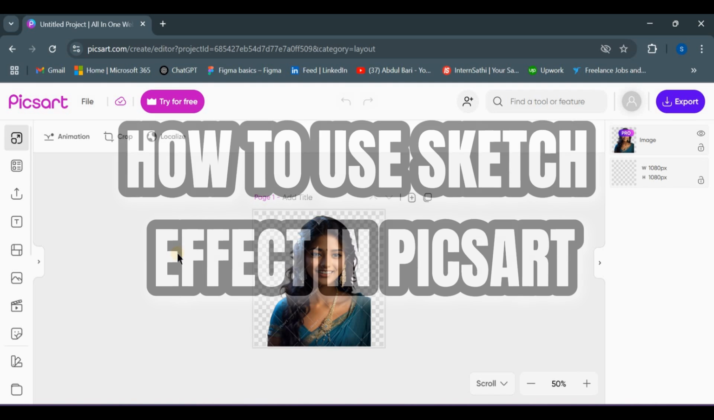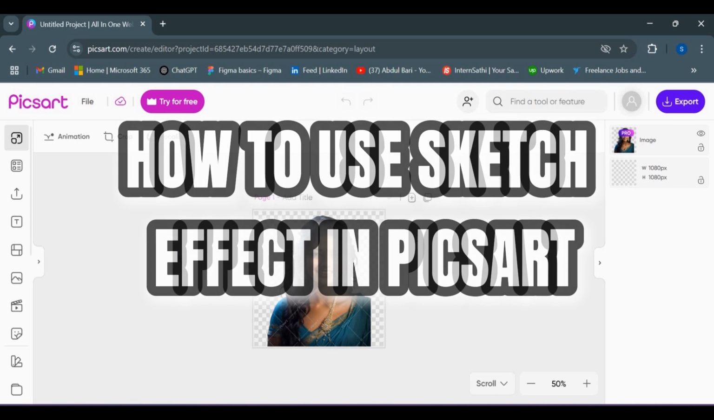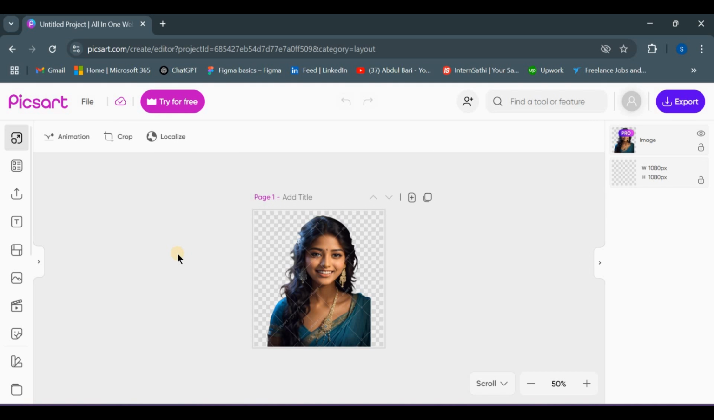How to use sketch effect in Picsart. Want to turn a photo into a hand-drawn masterpiece? Let's apply the sketch effect in Picsart.